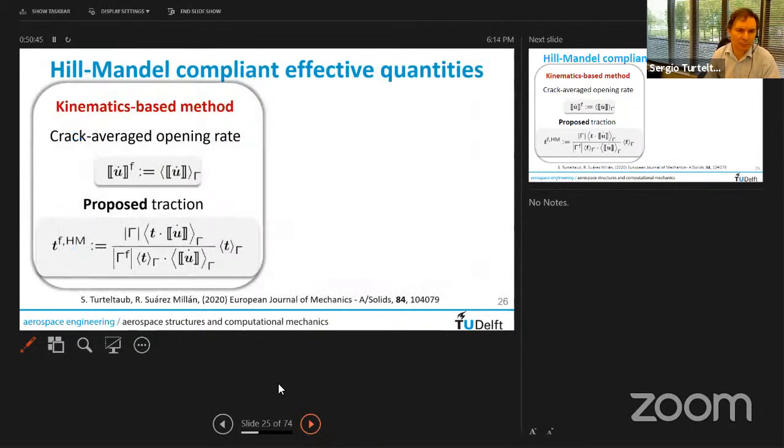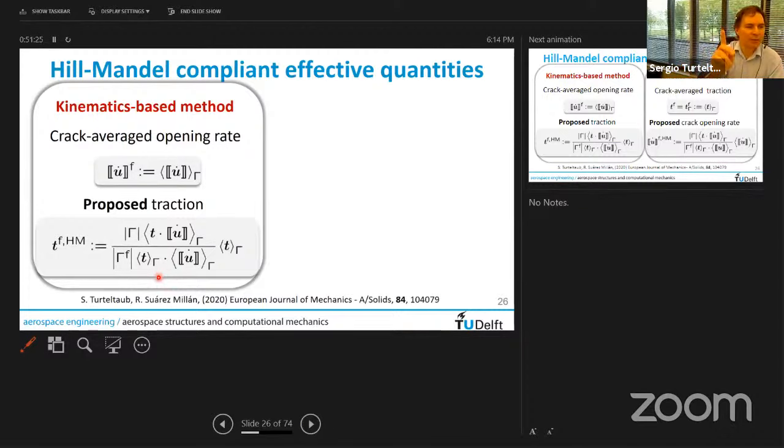kinematic based method. So the kinematic space method, we define here the effective crack opening rate as the average. And we propose as a definition of the traction, it's no longer an average, but it's a modified average. And this is what bad students do in the following sense. It says, well, this is the solution that I would like to have. And this is what I get. And if I simply multiply by this factor, so it's essentially saying I have a wrong solution, but I can get the right solution by essentially multiplying the quantity that I have by the right solution, and I divide it by the wrong solution. That's exactly how this works.